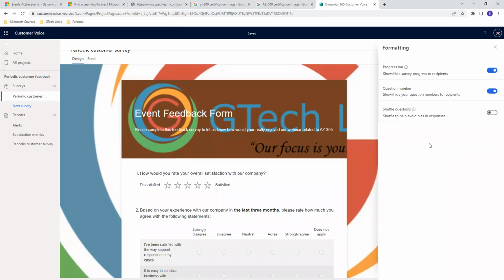You can also make formatting changes, where you can decide whether you want to show the progress bar to the customer or not. Do you want it to show the question number or not? Do you want it to shuffle the questions every time the customer opens the form or not? You can make those changes in here.